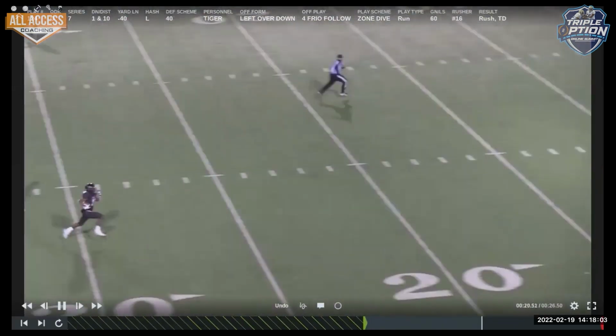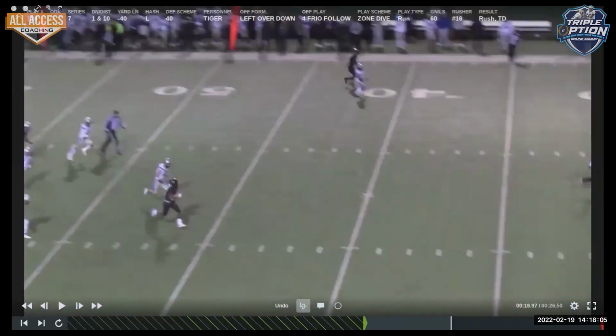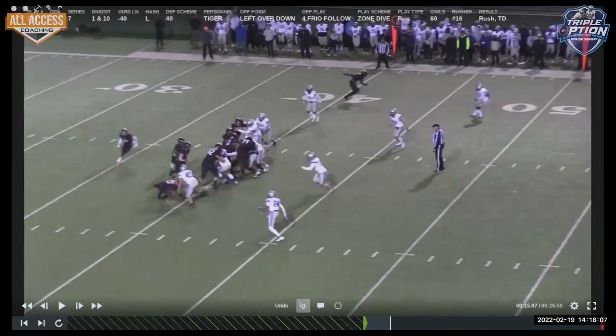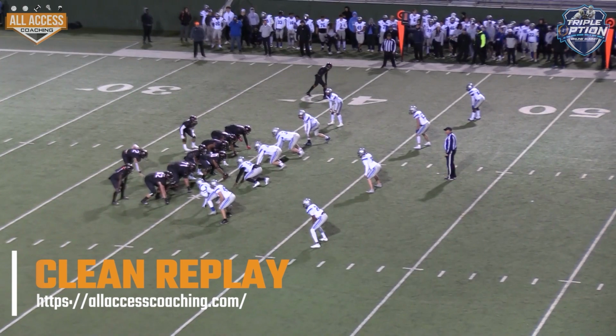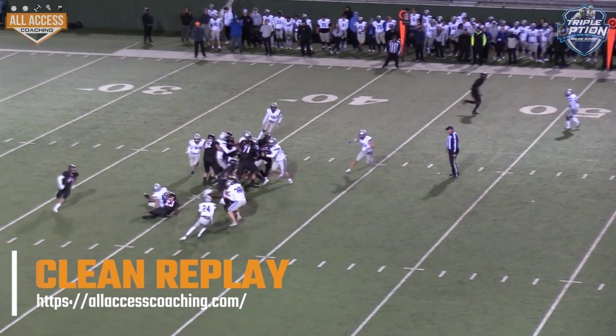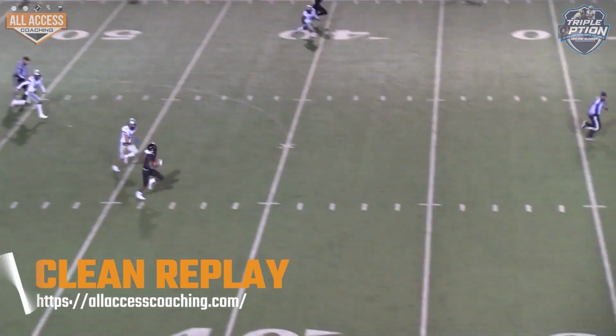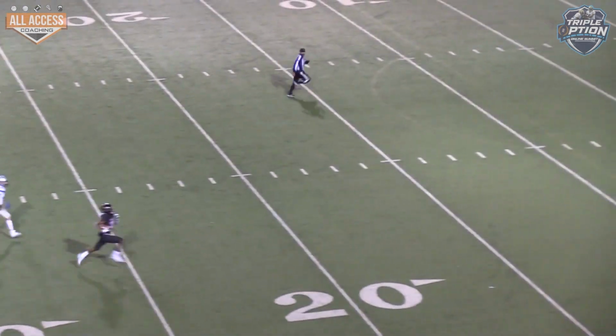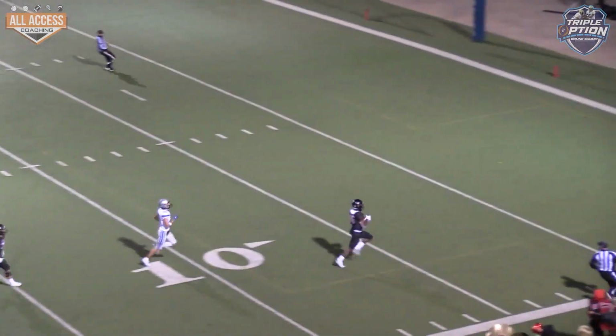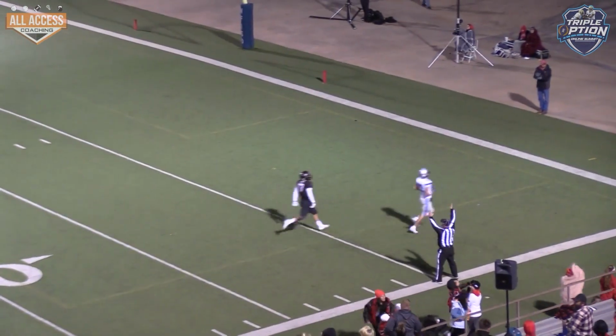Okay, this is why we put this play in, because this 10-1 guy, if he gets in the open field, nobody's catching him. And so once we get everybody on the same page, we go from 4 yards to 60. And that's what we're kind of looking at.